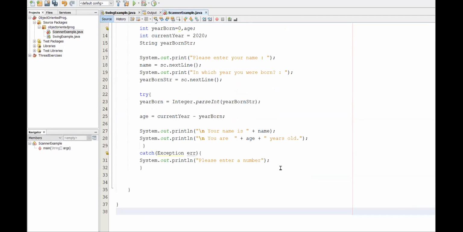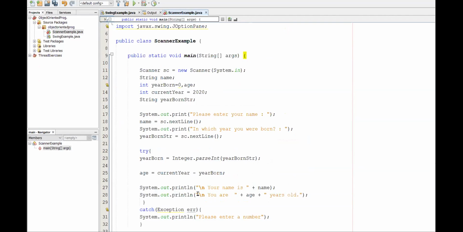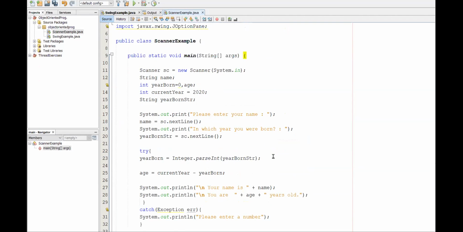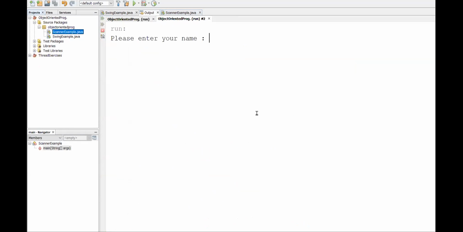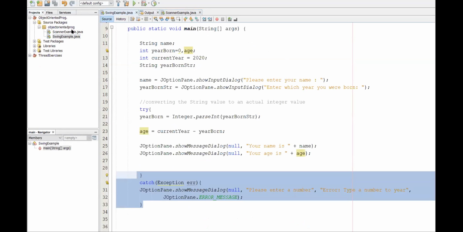So it doesn't matter how you use try and catch. You can use it in the swing. You can also use it in the class file, in the swing file. So let's try to run this. Please enter your name, and some gibberish data, such as my surname, and it says please enter a number, as you can see. So it doesn't show me the results. Okay. So that is the swing and that is the scan.